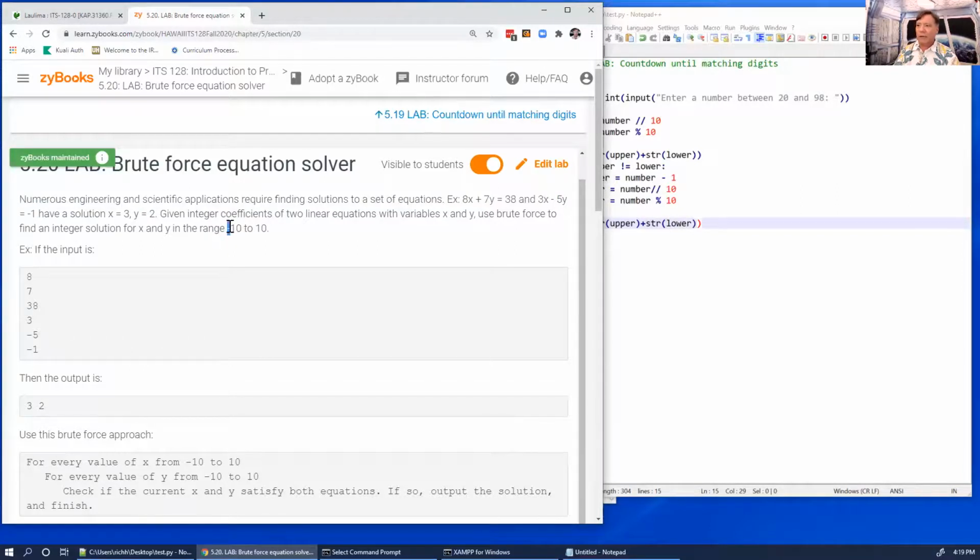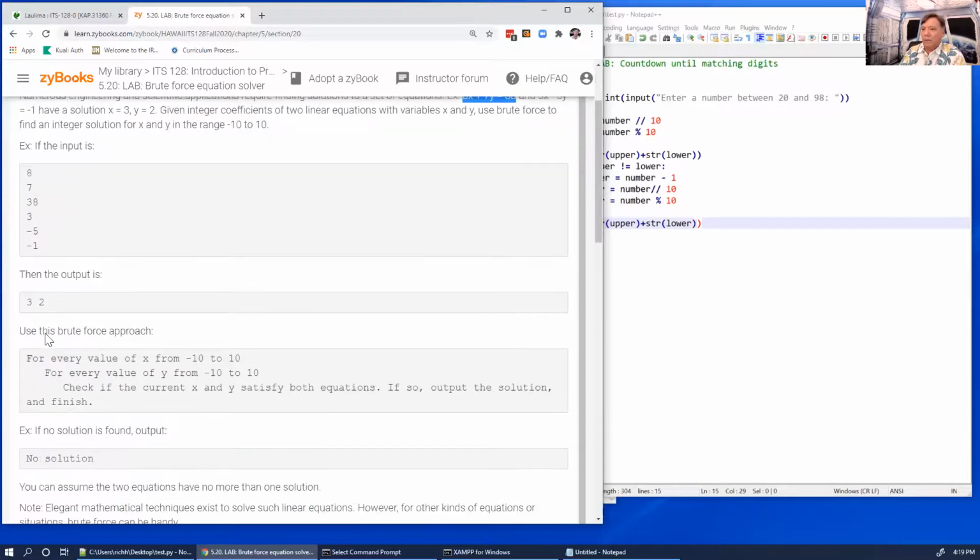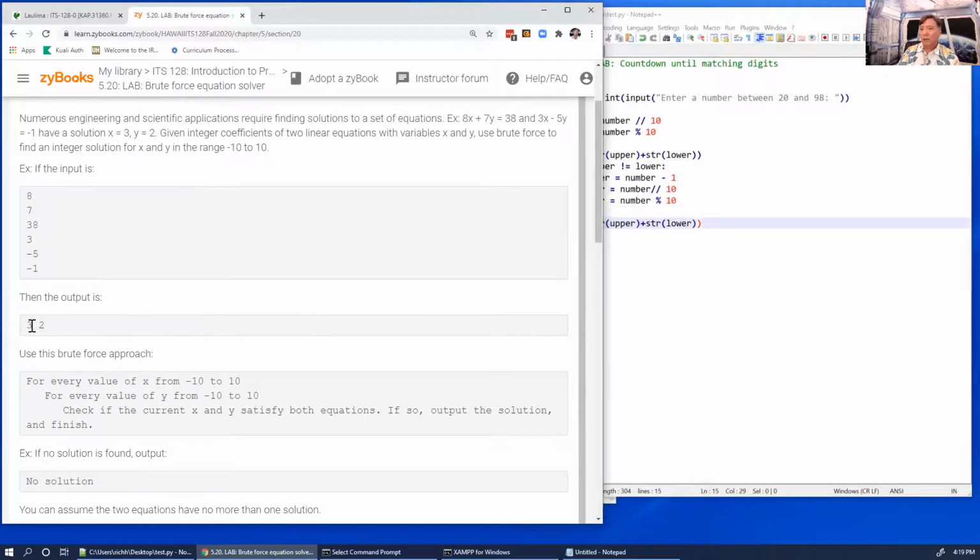And then we're going to start at x equals -10 and y equals -10, and we're going to test that, and keep on testing it until finally it looks like, for this one, 3 and 2 work. X is 3, y is 2 will work. So if x is 3 and y is 2, if you plug in 3 and 2, then this equation becomes true, and you can calculate it out.